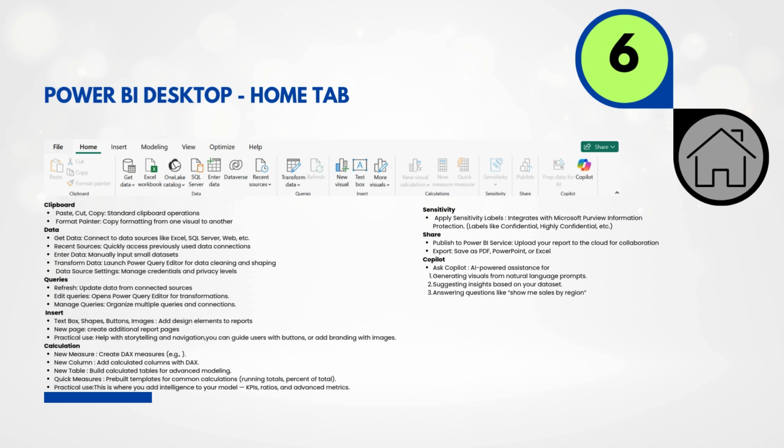The queries group is where you keep your data fresh. Use refresh to update from connected sources, edit queries to adjust transformations in Power Query, and manage queries to organize multiple connections. Next, the Insert group allows you to add text boxes, shapes, buttons, and images to your reports.